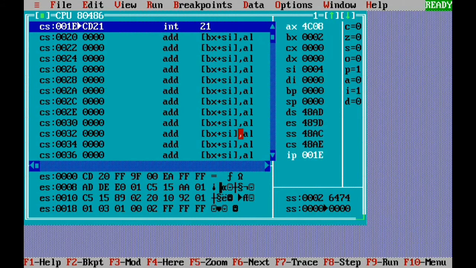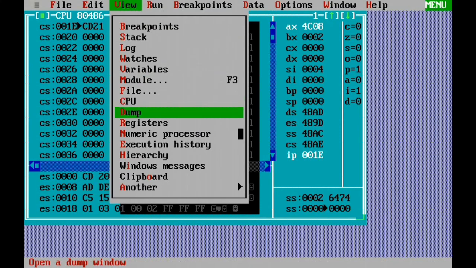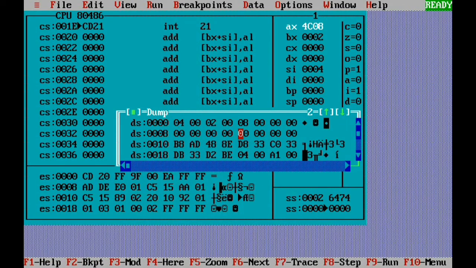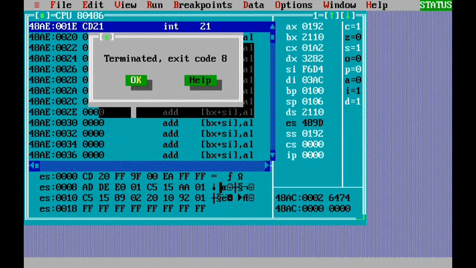So before closing the execution, I want to show you the result. For that, press Alt V, that is View, open the menu View, go to Dump, press Enter. Here you can see that 0400 is the first number, 0200 is the second number, and the product is 08. So 08 is our answer. So this is the output. Close the dump. Again press F7. That will terminate execution of your program.